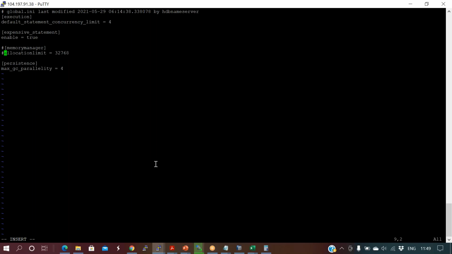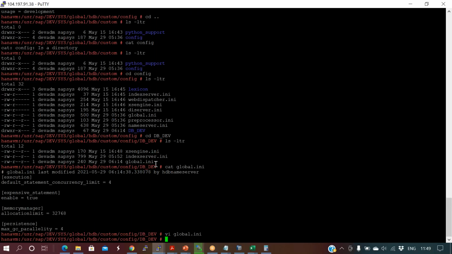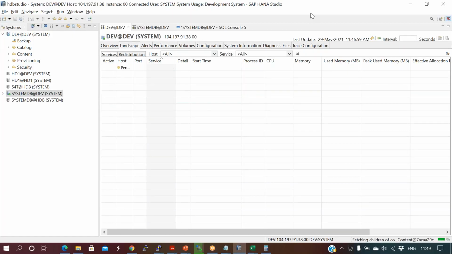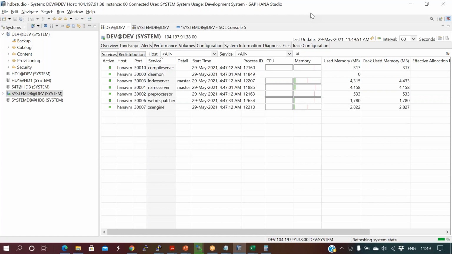So whatever parameters you want to revert, if the system is not coming up and you don't get access to HANA Studio, then go to the OS level, hash out the parameters here, save it, and then restart. I'm not going to save this one. Yeah, so you can hash out the parameters as well. Okay, I faced these issues.